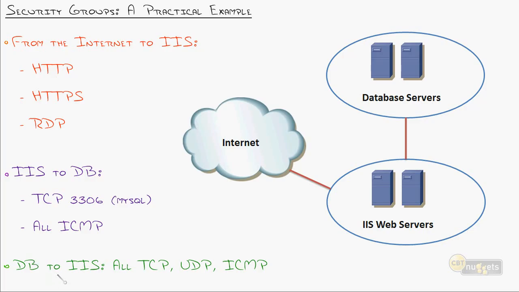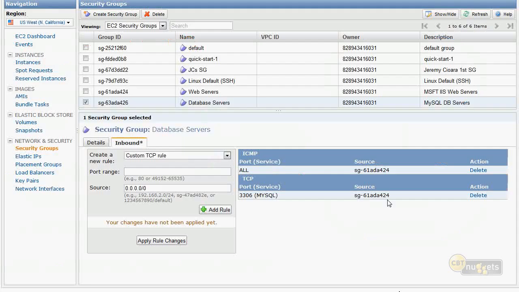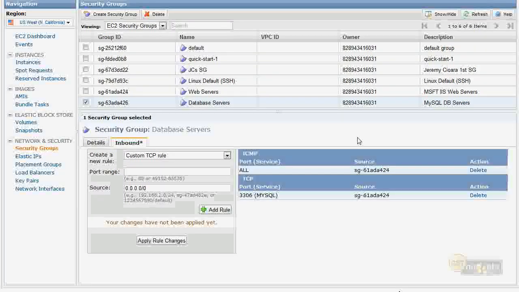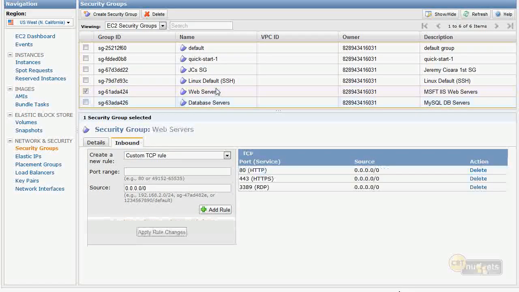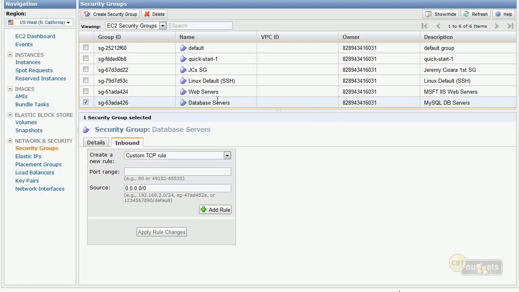I want to allow all TCP, all UDP, all ICMP. Because remember, from an inbound perspective, once I separate these security groups, IIS web servers do not trust the database. It's easy to forget about one of those. So let me jump back here. So we've got, okay, web servers are filtered, database servers are filtered.